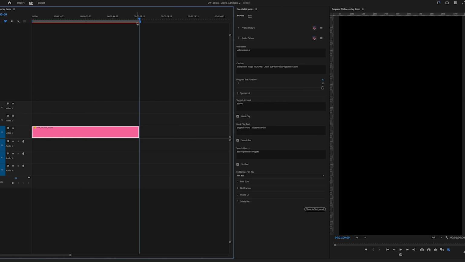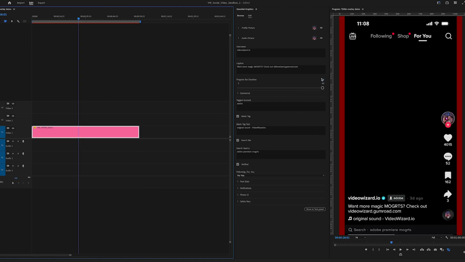So progress bar duration, you can see the TikTok's got this progress bar at the bottom. Right now it defaults to 60, but if say you were editing a TikTok that was only 30 seconds, you could just drop the progress bar duration down to 30 and it would complete at 30.